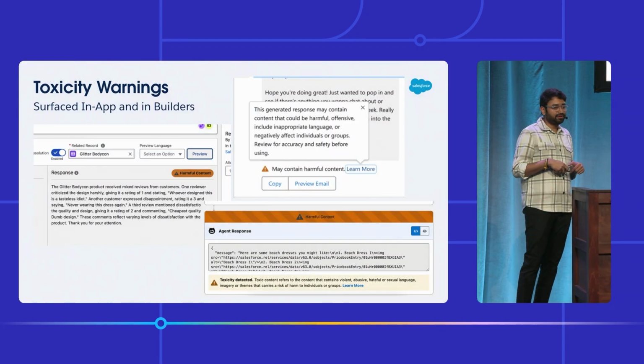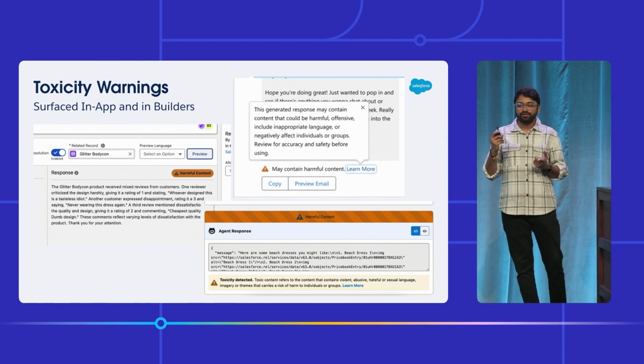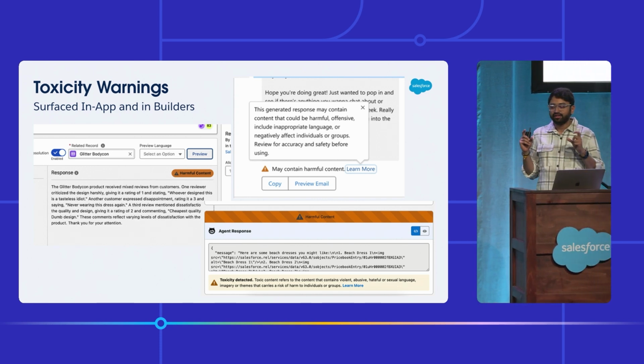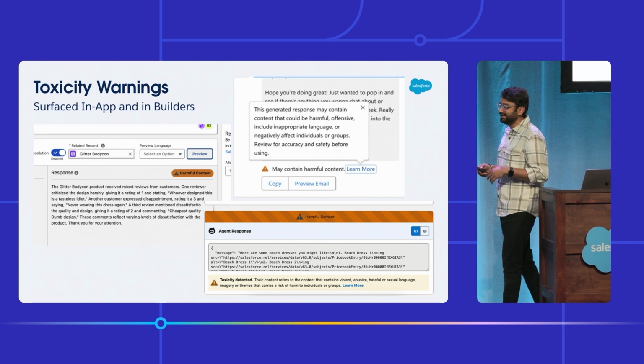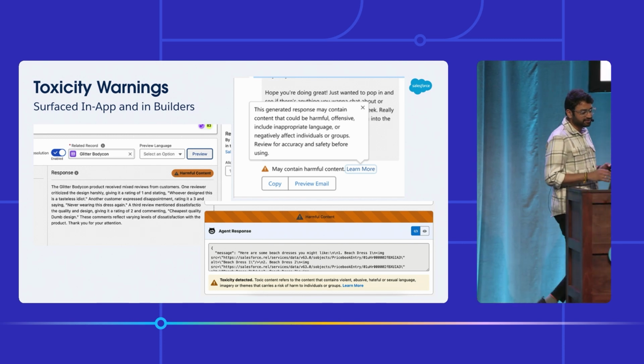Now what happens if a prompt or a response is found toxic? We surface it as a warning. So whether it is in your builder, whether it is in agents, whether it is in prompt templates, there is a warning that shows up to the customer saying that there might be harmful content. Now how can you keep a track of this?